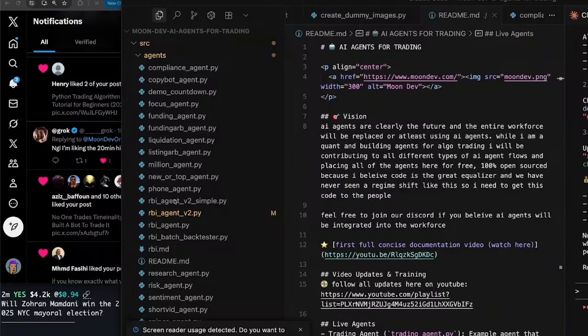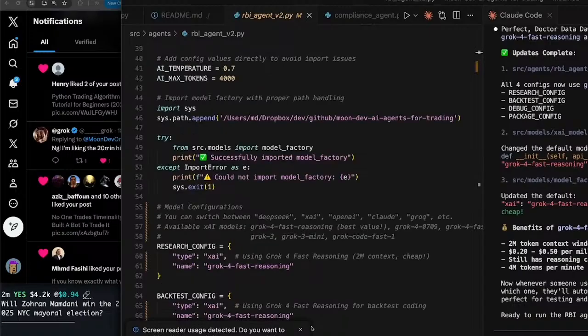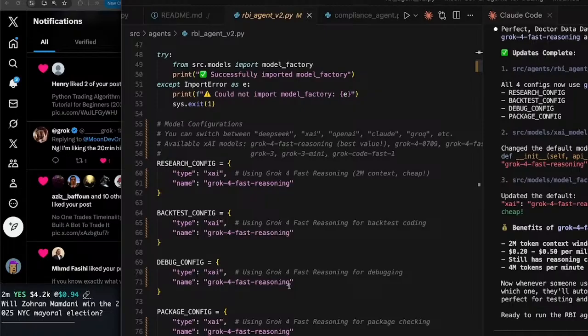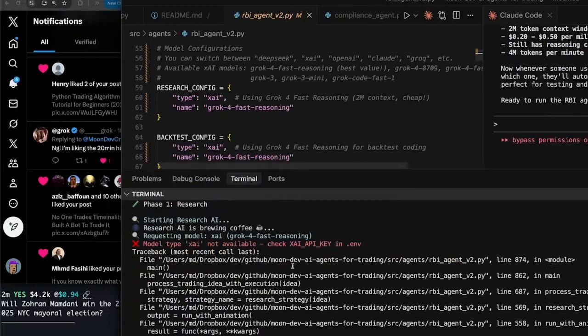Let's go ahead and try it out. Let's look through the code here. You have all this code, so don't worry, it's all on the GitHub. You can see type XAI. Okay, let's get it. Conda env, let's run it. I don't know what strategies it's pulling here.